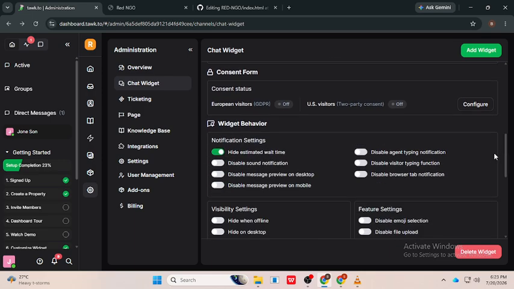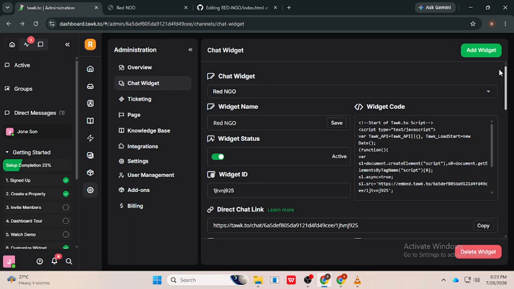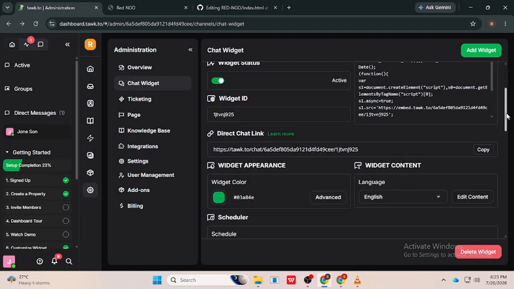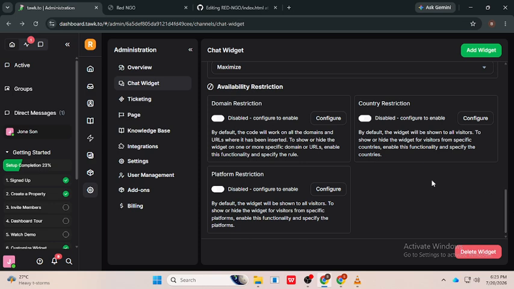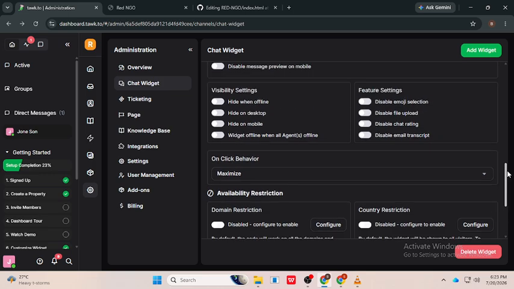Now edit the widget's content. You can update the welcome message, choose the widget language, customize the online, away, and offline states, and enable or disable features like live chat and the knowledge base. These changes are applied automatically without reinstalling the widget.